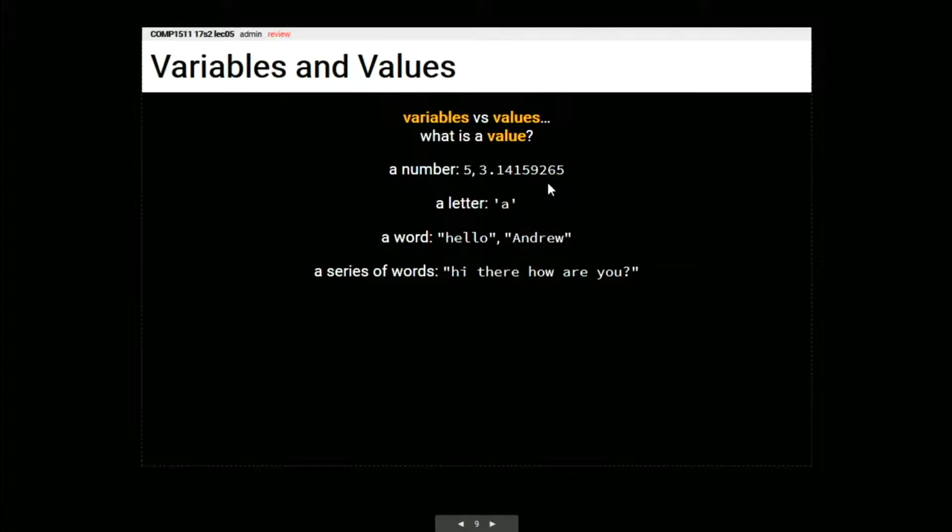A value could be a letter. We could have the letter A, or the letter P, any sort of letter. A value could be a word. It could be like hello, or it could be my name, Andrew. It could be a series of words, you know, hi there, how are you? A value is just this concept of a thing, a value. It's about as well as I can explain it.